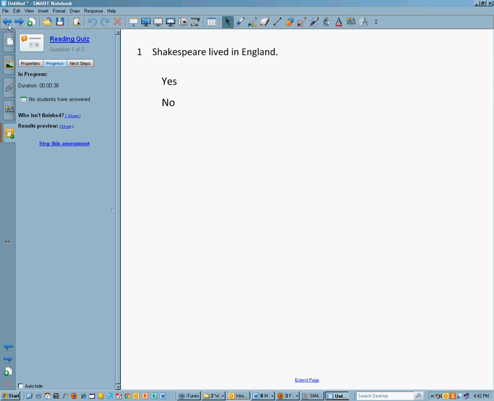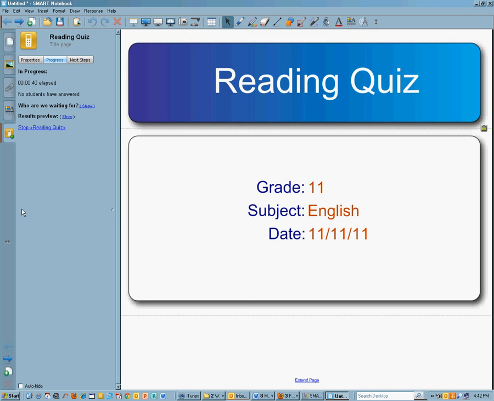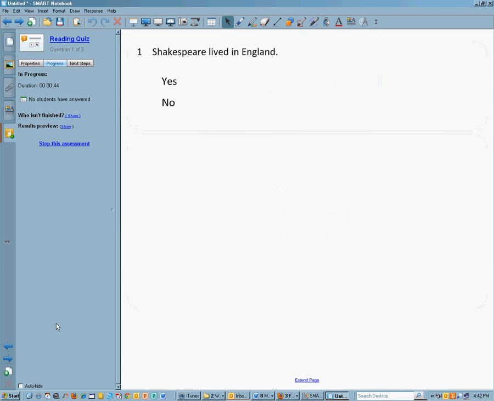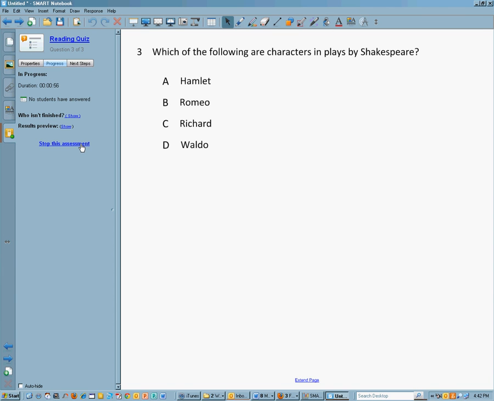So to go through this, here we are on the title page. Alright students, we're going to take a reading quiz. We just click the arrow and we go to the second question, and students answer that, and when they're all finished answering, we'll see it right here. We could just use the arrow to go to the next question, and then when we get finished, we would just hit stop assessment, and then we are finished.